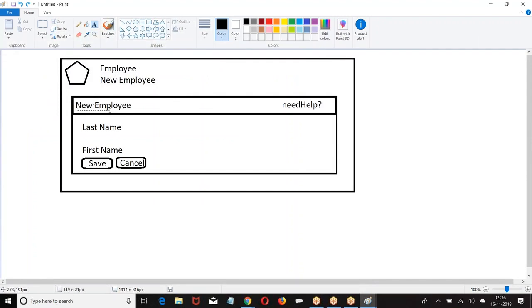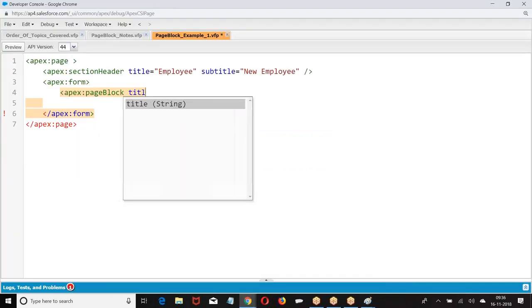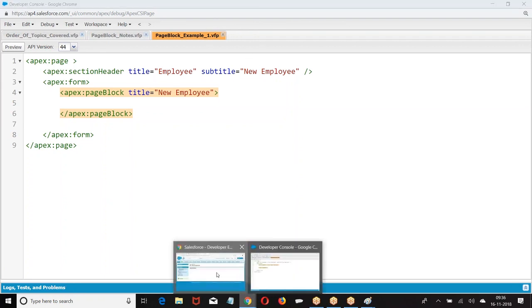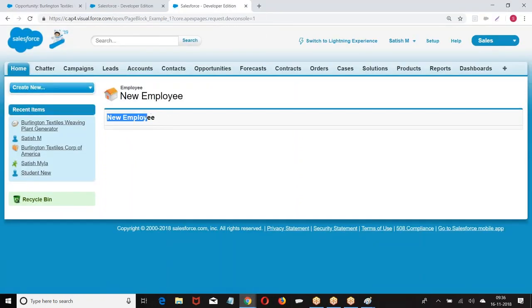If I want to display on the left corner, what should it be? It should be title. This is the header, this is the body. On the header, if you want to print anything on the left corner, it should be title. What do you want to print? New employee. Title equal to new employee. When I gave title equal to new employee, go back, we got here, new employee.